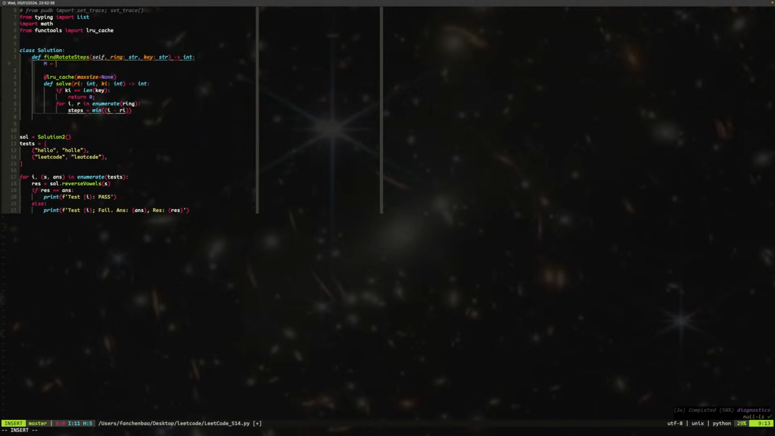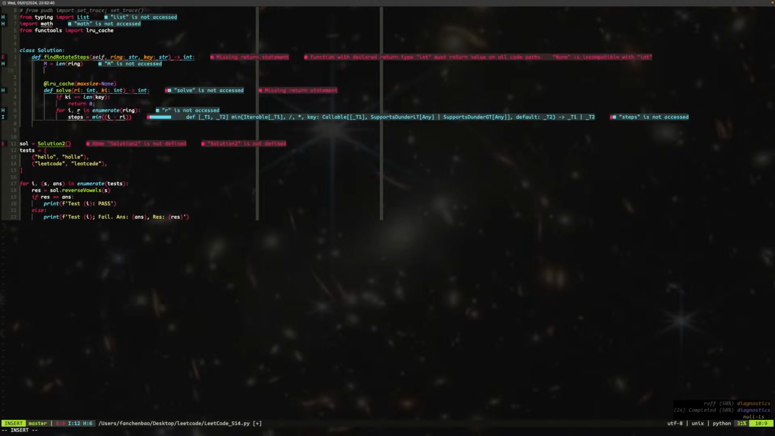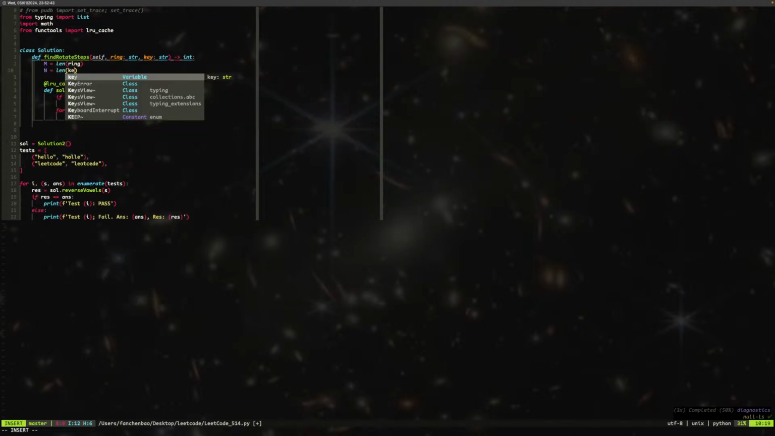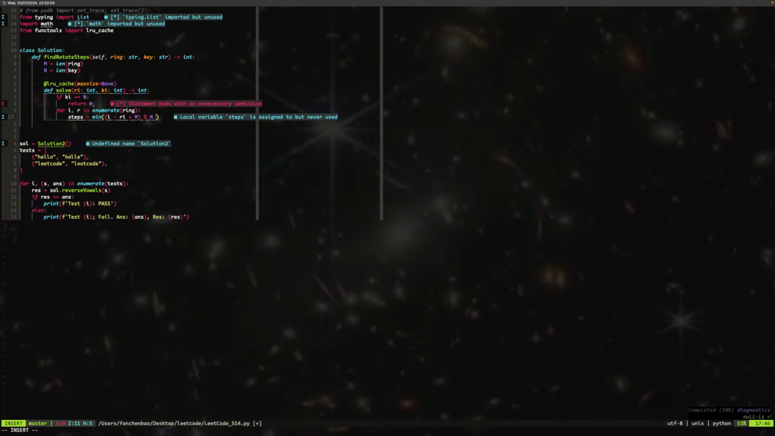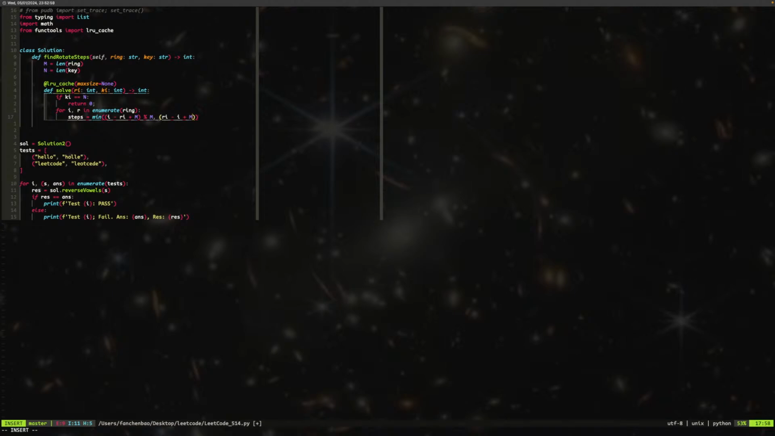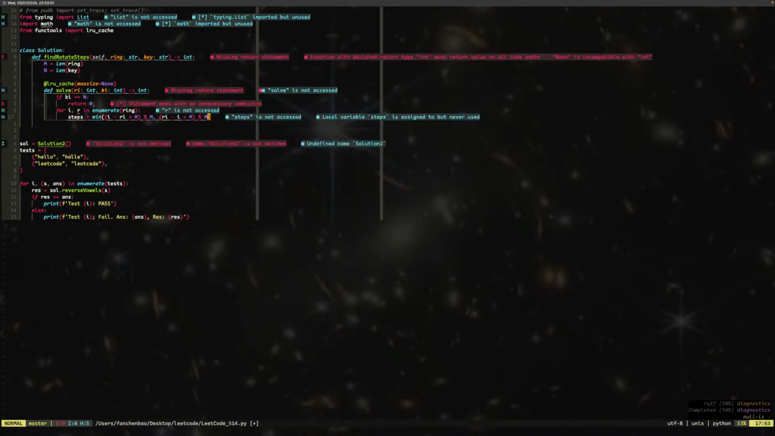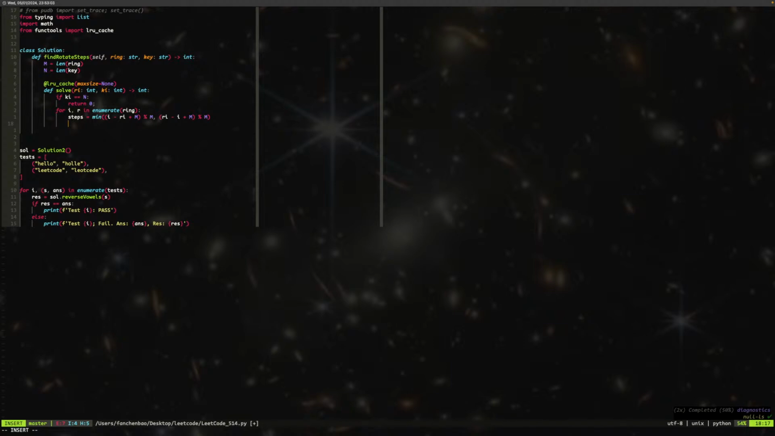let m equal to len ring and n equal to len key. Okay, so this will be n. This will be plus m mod m and ri minus i plus m mod m. Okay, so this is the number of steps I need to take, and then what I need to do is to find solve.